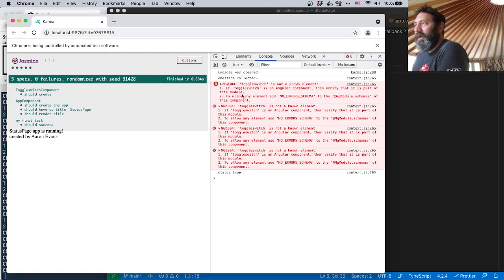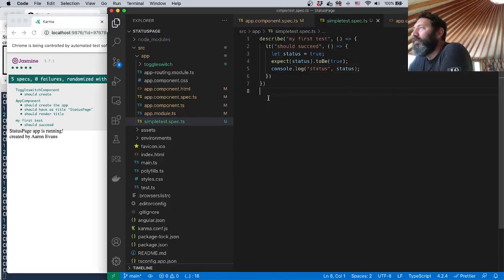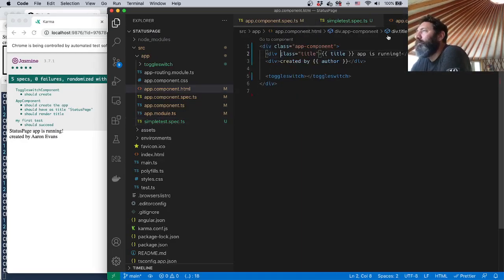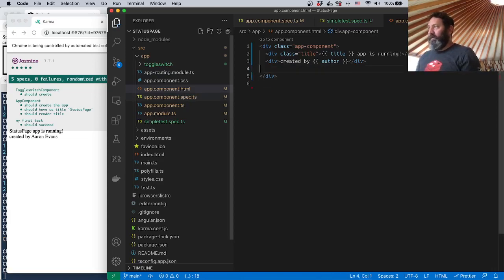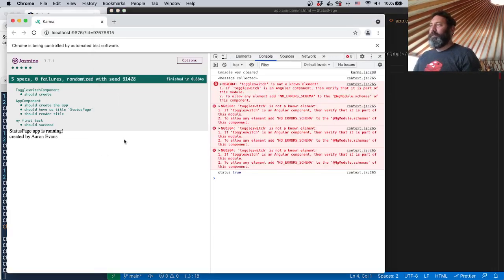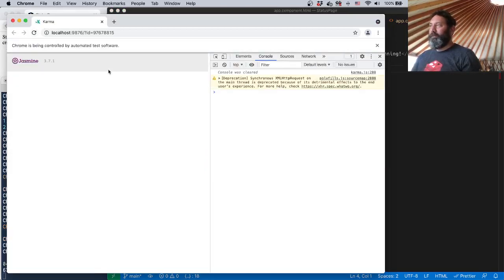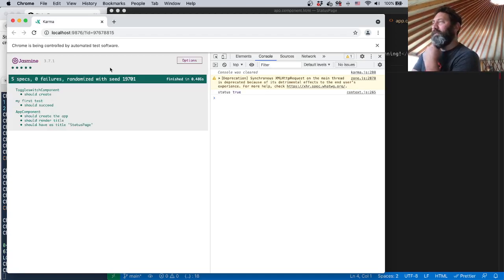ToggleSwitch is not a known element. If ToggleSwitch is an Angular component, all right, we've got some problems here. It doesn't like my ToggleSwitch anymore. And this may be in here. So let's eliminate that variable. Let's rerun this. We just want to get rid of extra noise. All right, so status is true.